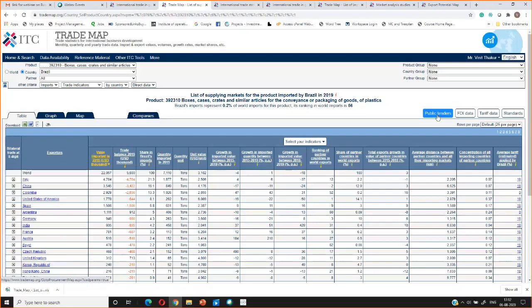392310. Product category: boxes, cases, crates, and similar articles. If you have got a product which is bottles, identify your HS code, put it over there, and see. Basically, life is pretty straightforward when somebody gives you these particular models, but the fun is creating these models yourselves. Let's do that now.